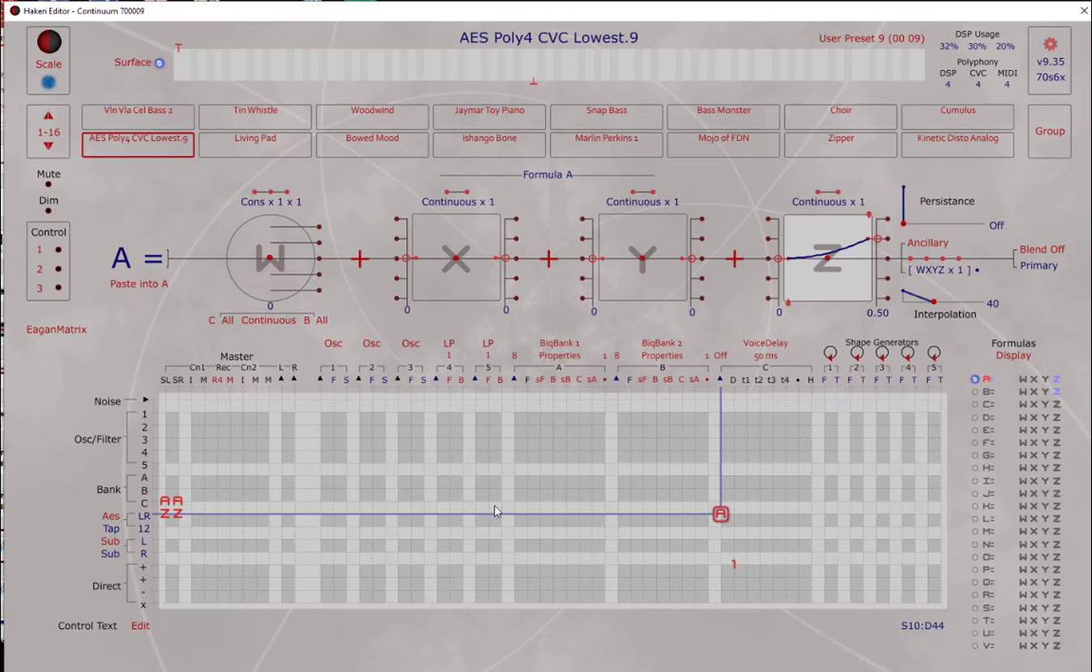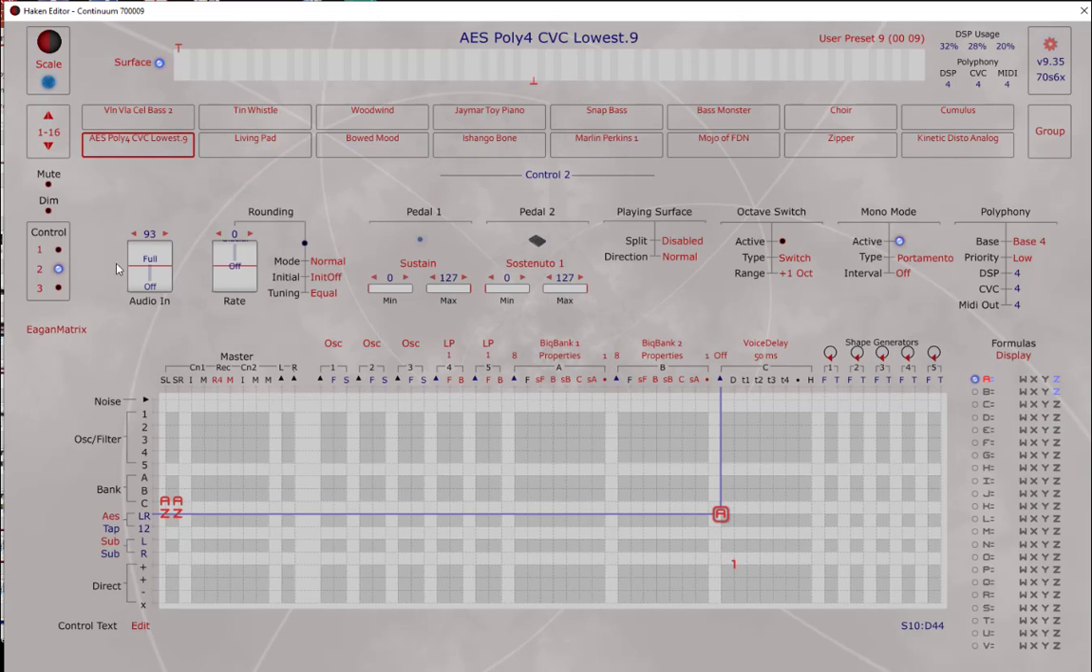A few other things to keep in mind. First and most important, you have to go to your audio in and set that from the off position to some value to send your signal in. Here I'm sending almost a full amount in. When I set that to on, my signal will be processed in the matrix.